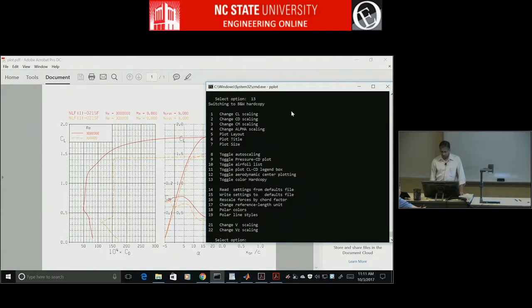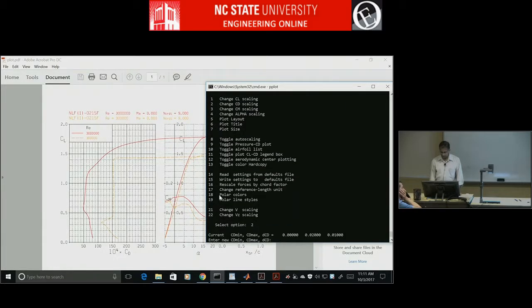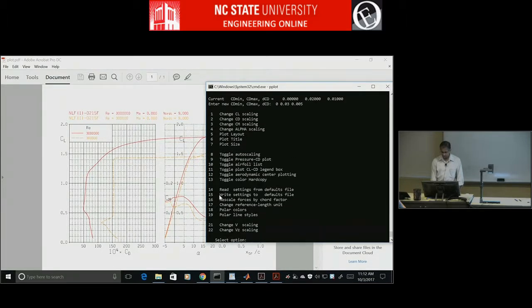And then the other thing you can also do is you can write these settings to defaults file. So if you do number 15, wait, before we do that, let's do number 2, change CD scaling. And we want to make it 0 to 0.005, right? So that's my CD scale.